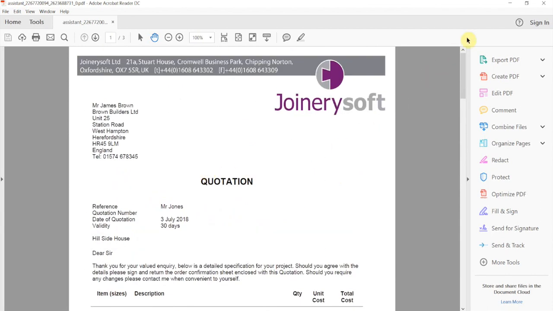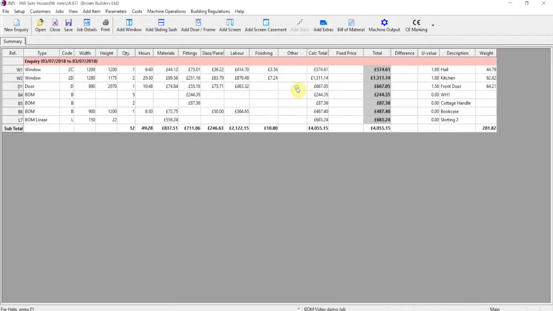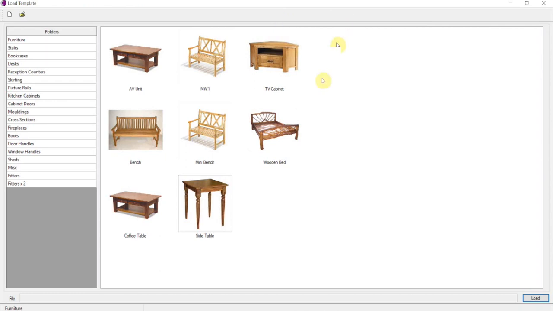So if we now go and have a look at the BOM Bill of Materials module, you can see along the top here we've got our standard modules: windows, sliding sash, doors, screens, etc. And here we have Bill of Materials. If we click on here, I've got a selection of folders with all different items and images in here. In this folder I've got a selection of furniture: cabinets, benches, tables, etc.